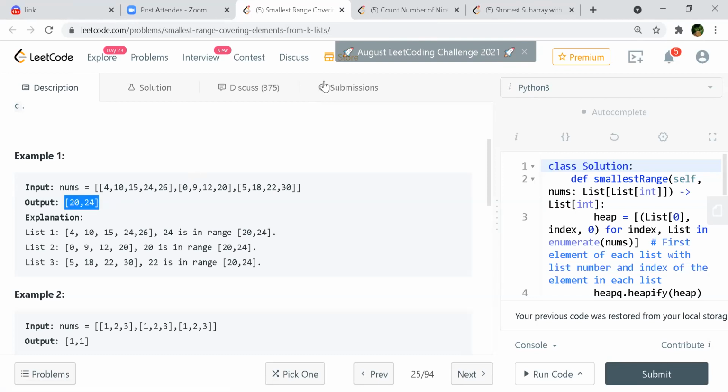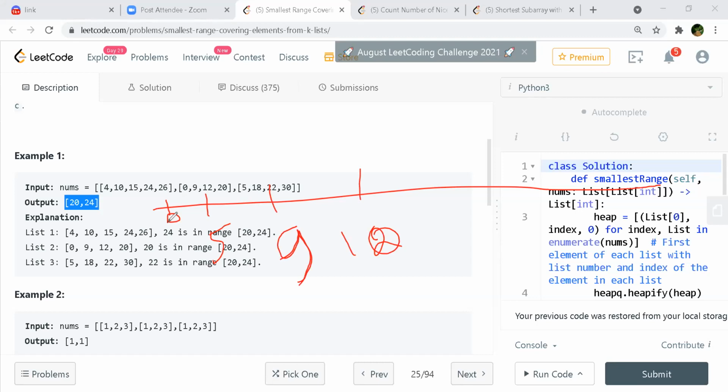Okay, let me draw it on a number line. It will make more sense then. So if we draw a number line, 0 is here, 5 is here, 9 is here. Sorry, 10 before that. 12 is here, 15 is here, and 4 is there. 15 after 24 and 26. 18 is there, 20 is there, then 24, 26, 30. 30 here, yeah.